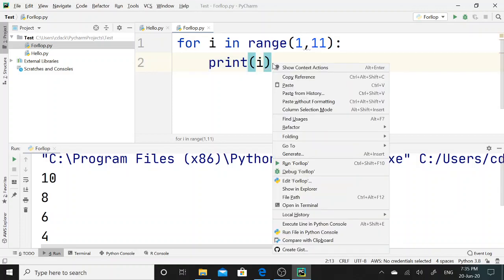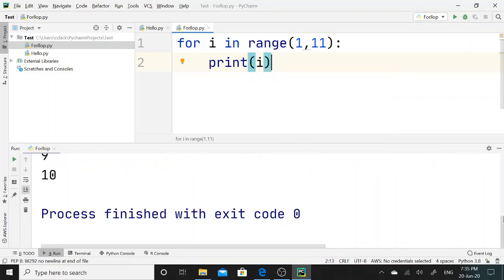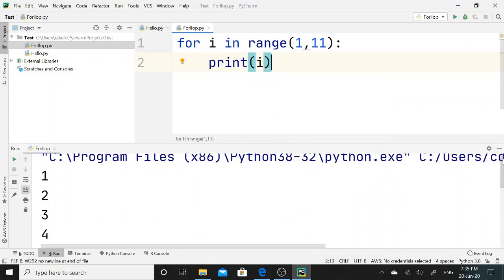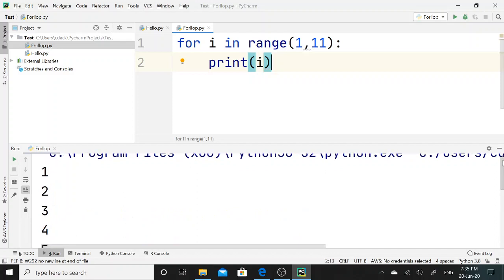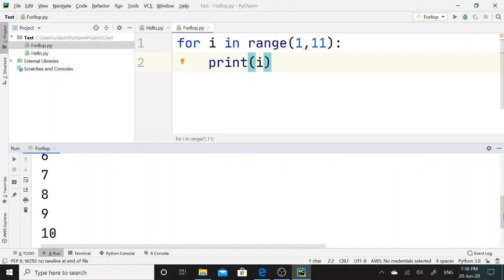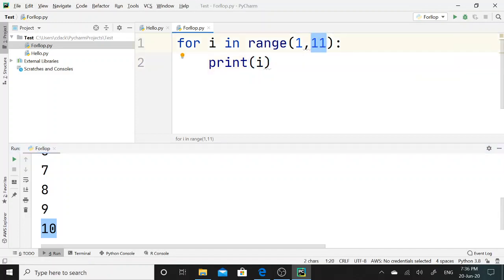Then I will right click on this file and run the for loop. In the console window you can see the output. This for loop has started with 1 and ended with 10, and the last number 11 is not included in this for loop.